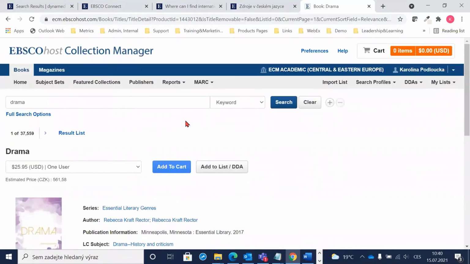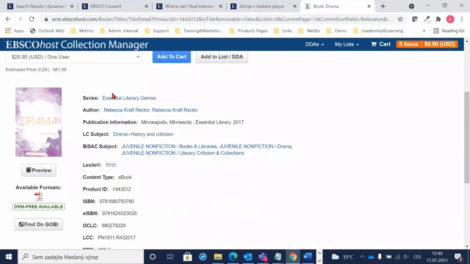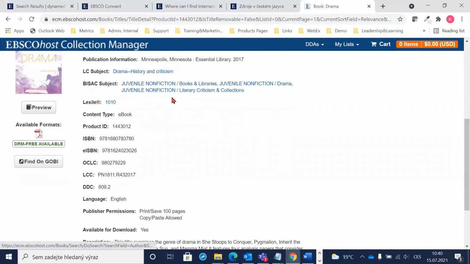Maybe it's good to mention that the Library of Congress classification and authors, everything is clickable. There are hyperlinks. So if I click this drama, history, and criticism, I will get again into the result list for all Library of Congress subject drama, history, and criticism. It works the same for authors. If I click this, I will get all the results in ECM from the author Rebecca Kraft Richter. So this is how it works.